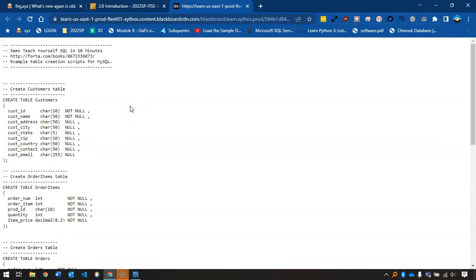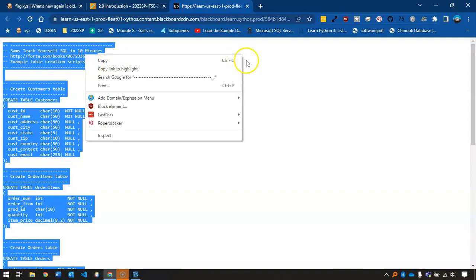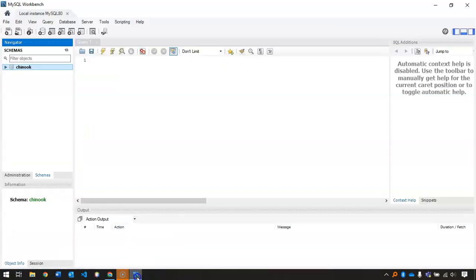I'll click on it just to make sure that I'm in the active window. And then I'll press Control A to select all. If you're on a Macintosh, you should press Command A. I'll right click and copy. You can also press Control C, Command C on a Mac, and then move on back to MySQL. In MySQL, the workbench shows us that Chinook is still the only schema there.